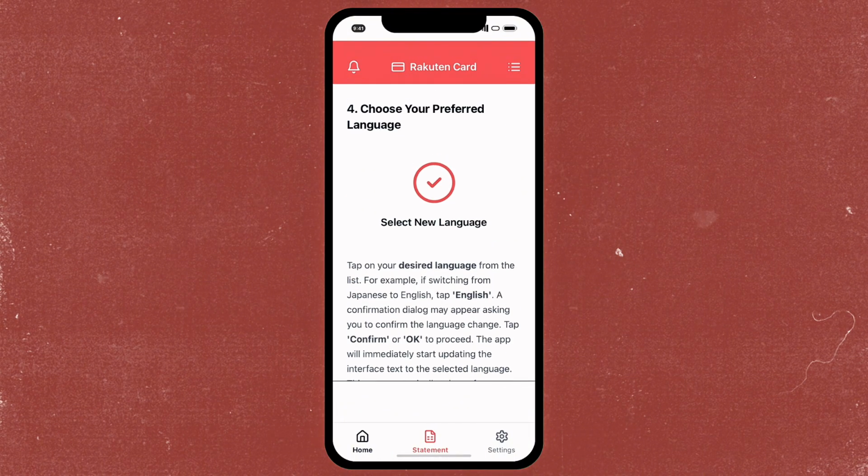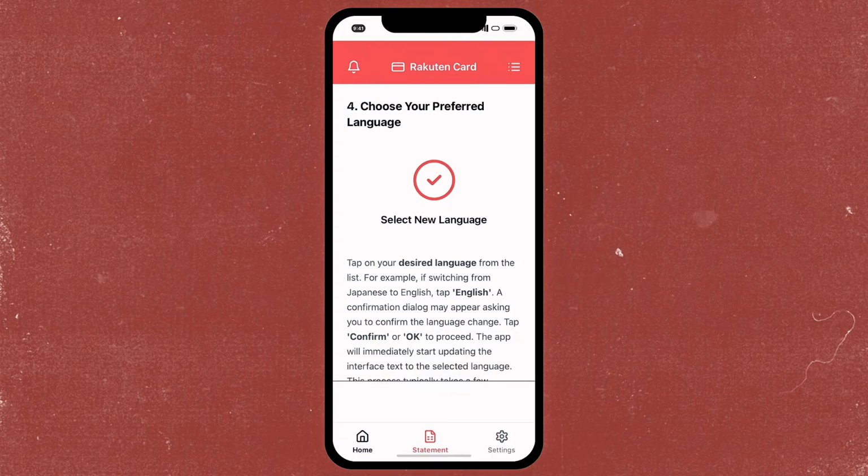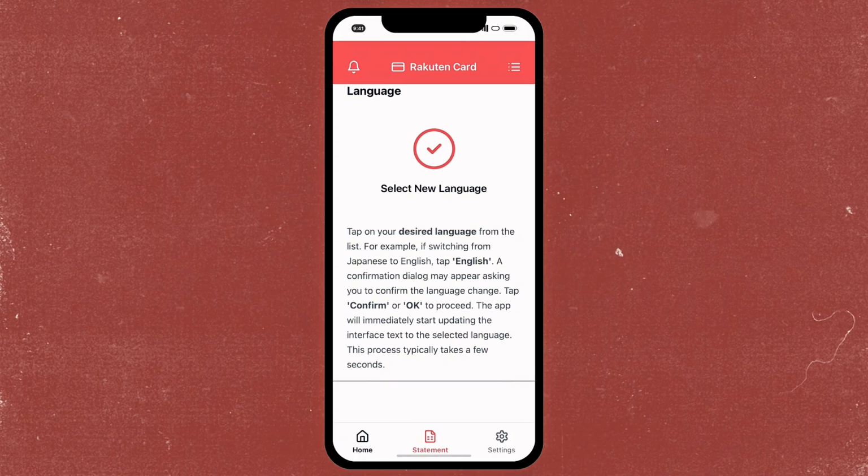Next step is to choose your preferred language. Tap on your desired language from the list. For example, if switching from Japanese to English, you can tap on English. A confirmation dialog may appear asking you to confirm the language change. Just tap on confirm or OK to proceed.